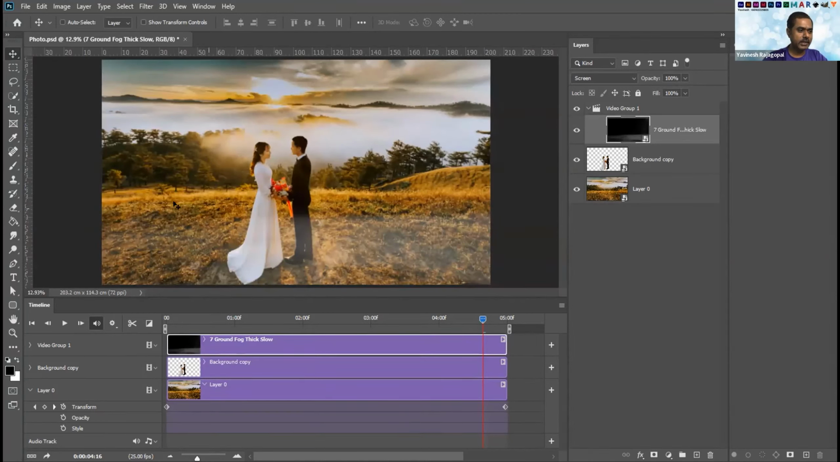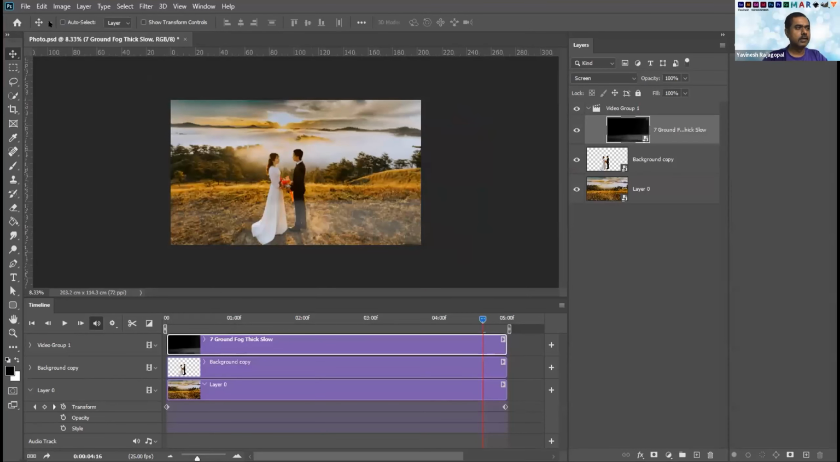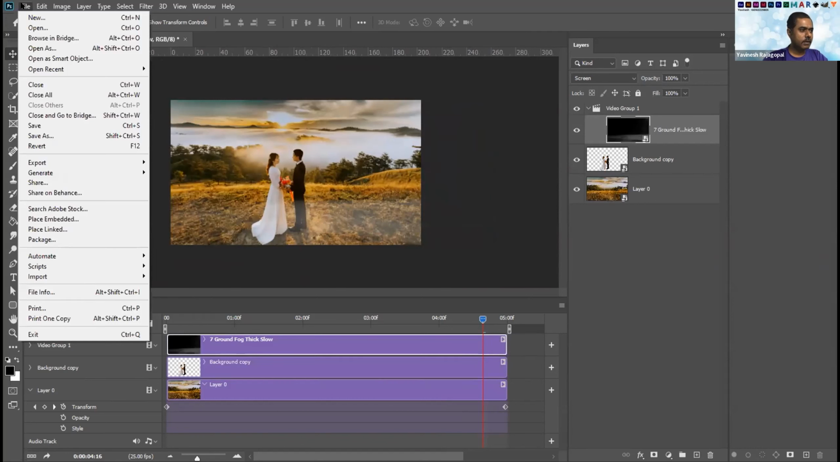Before that, let's say I want to do another overlay, for example. Let's say the galaxy image that we downloaded earlier, I want to overlay that as well. So I go to File, and then I go to Embed, Place Embedded.